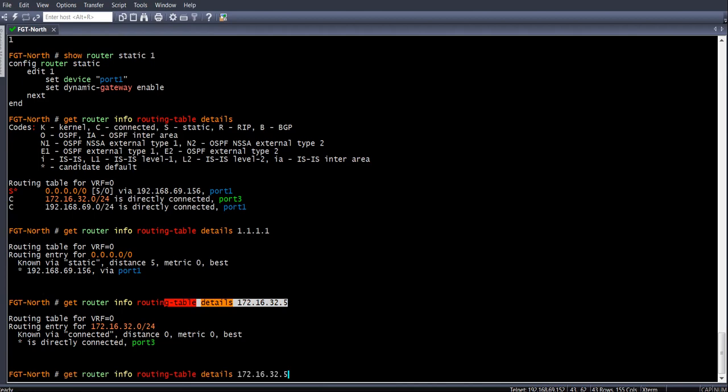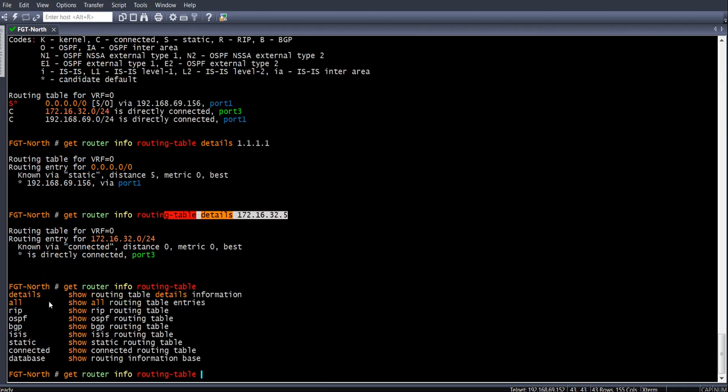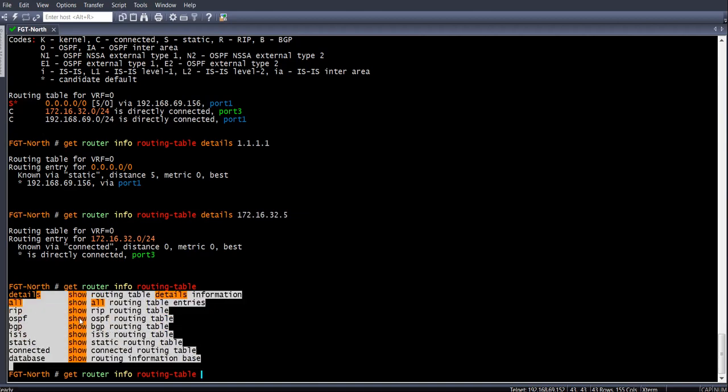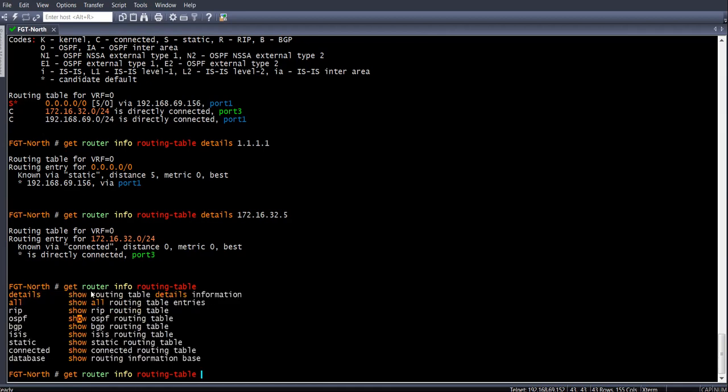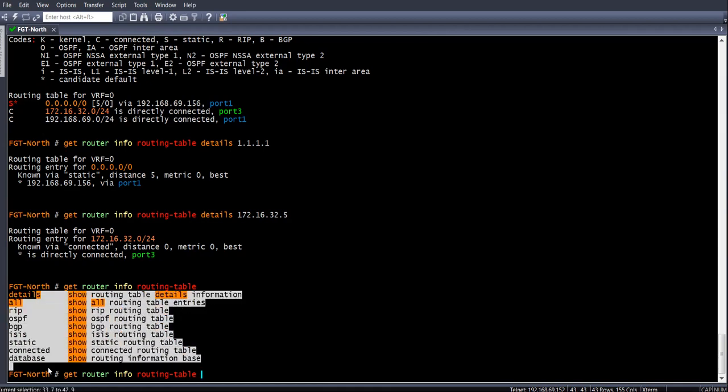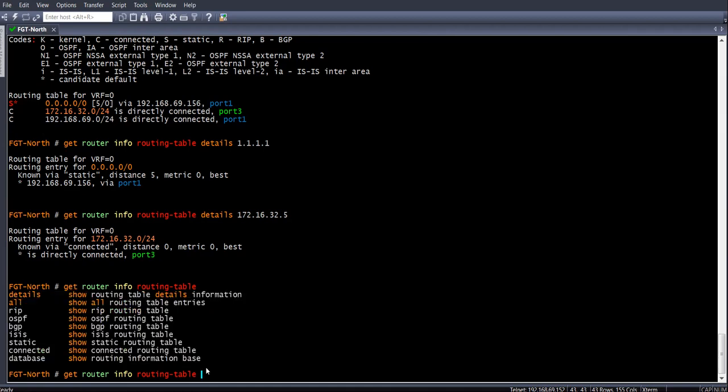Now, there are so many other iterations to get router info routing table. If you do a question mark over here, you'll see you have RIP, OSPF, BGP, ISIS, static, connected, database. I think we can take this for a different session, because this will become a very long session. If you want that, do comment down on the video.